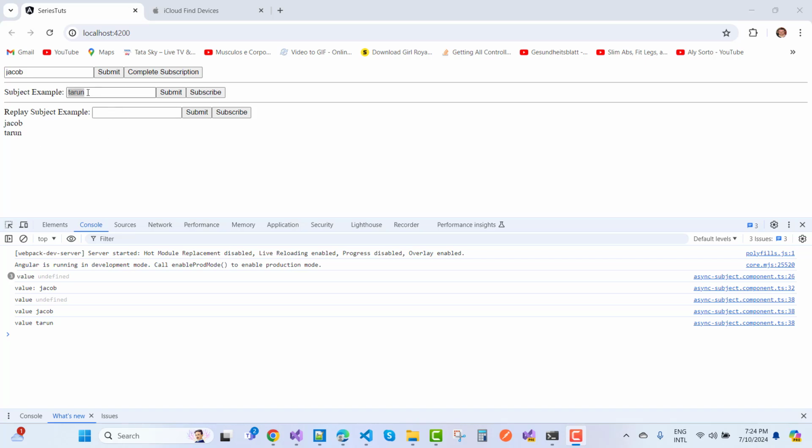It's a buffer, and it replays values to a new subscriber. This means when a new observer subscribes to a replay subject, it will receive a specified number of the most recent values that were emitted by the subject.